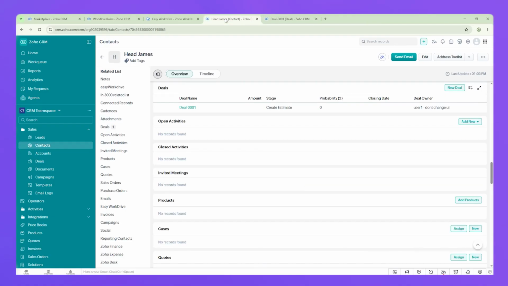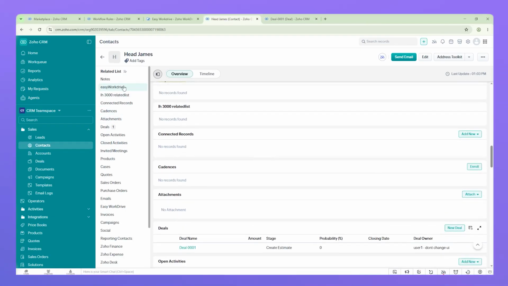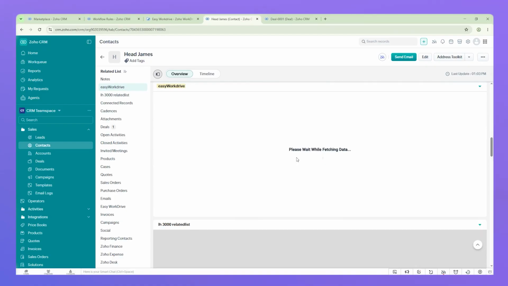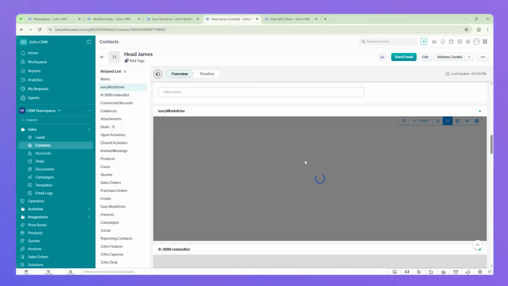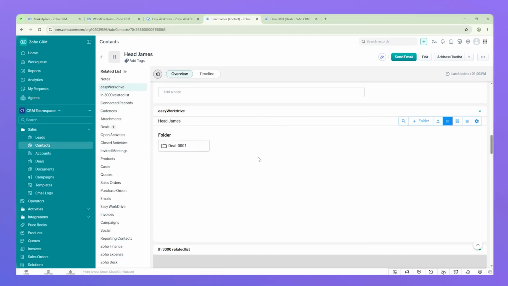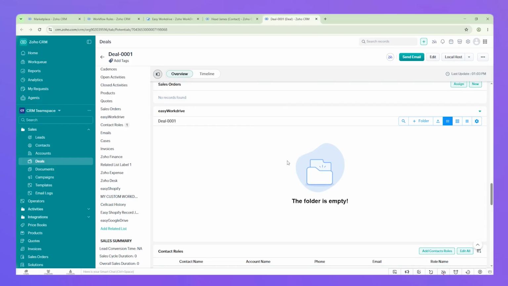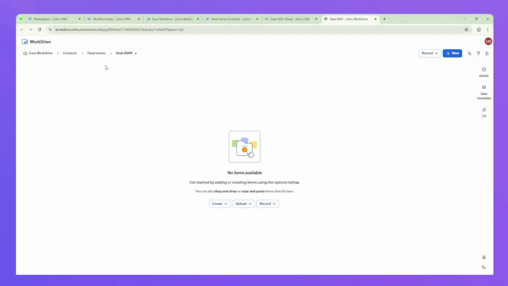Now, return to the contact record and refresh the Easy WorkDrive related list. Inside the Head James contact folder, you can see the Deal 0001 folder. If you open the same location in WorkDrive, you can see the complete folder hierarchy. The Contacts module root folder contains the Head James contact folder. Inside the Head James contact folder, the Deal 0001 folder has been created.